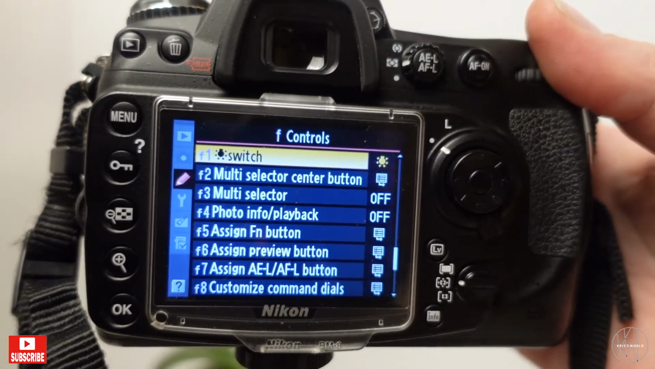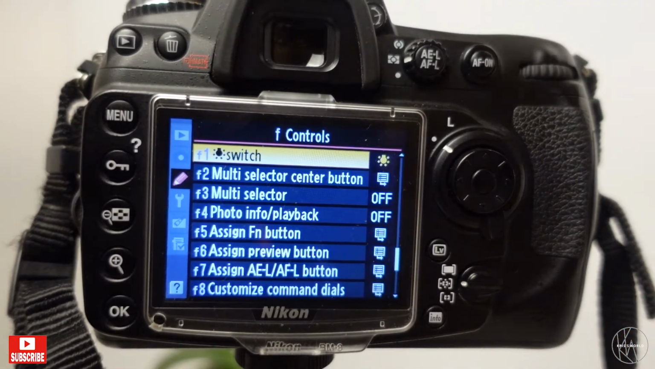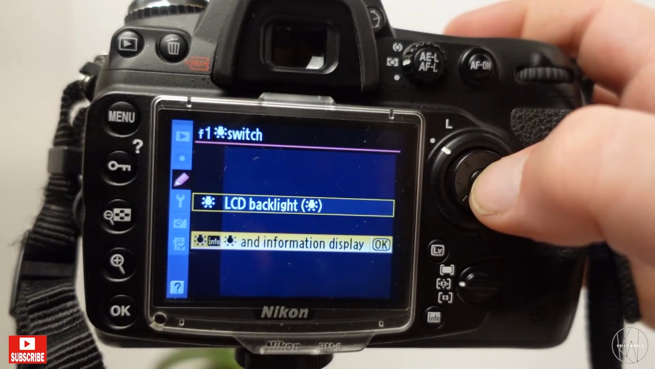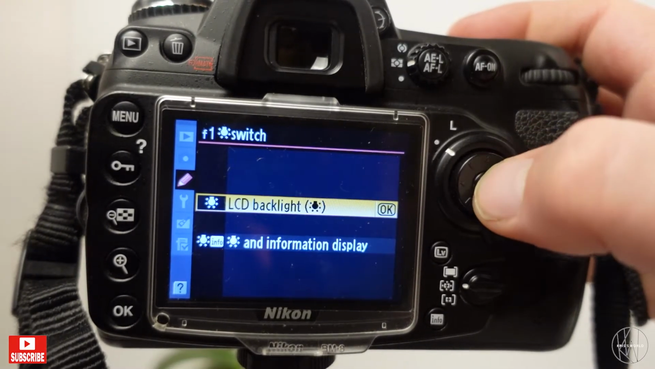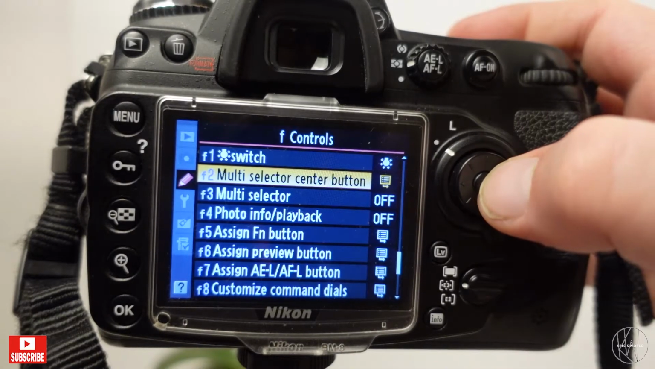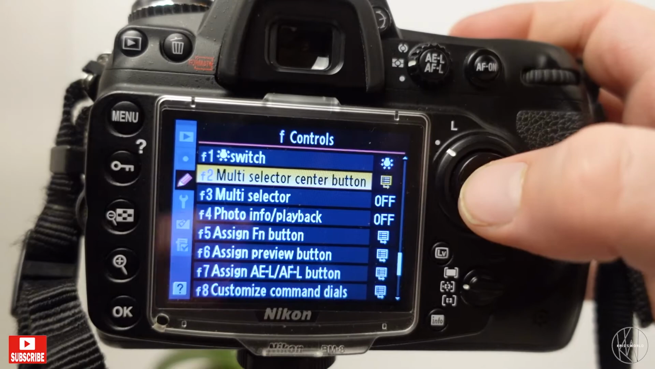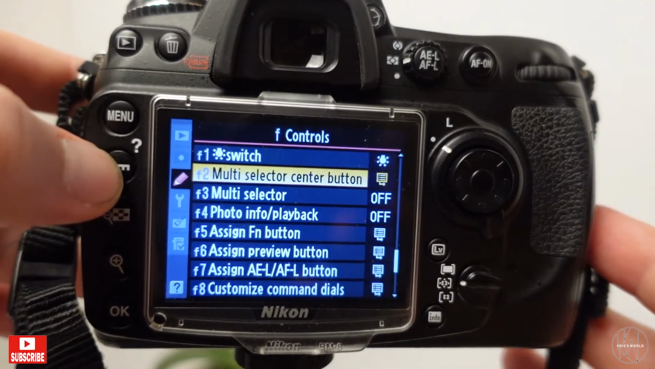So that I think is very handy, especially when you just want to see what your settings are. If you just want to pop your eye away from your viewfinder, I think having the LCD come on and seeing your info screen is actually important. So I kept it on switch, but if you guys want to put it on the other mode, that's a cool little function. I'm just used to switch.